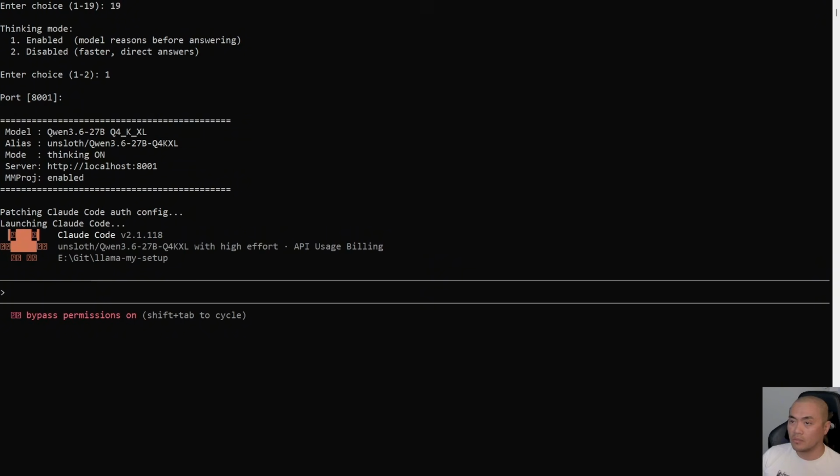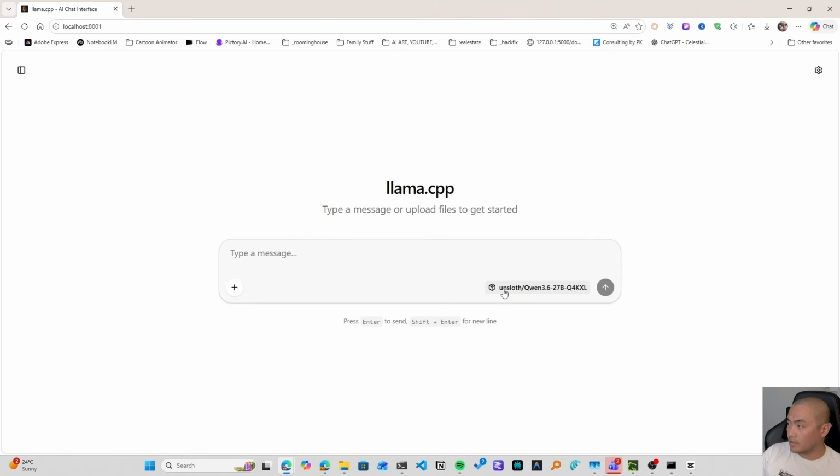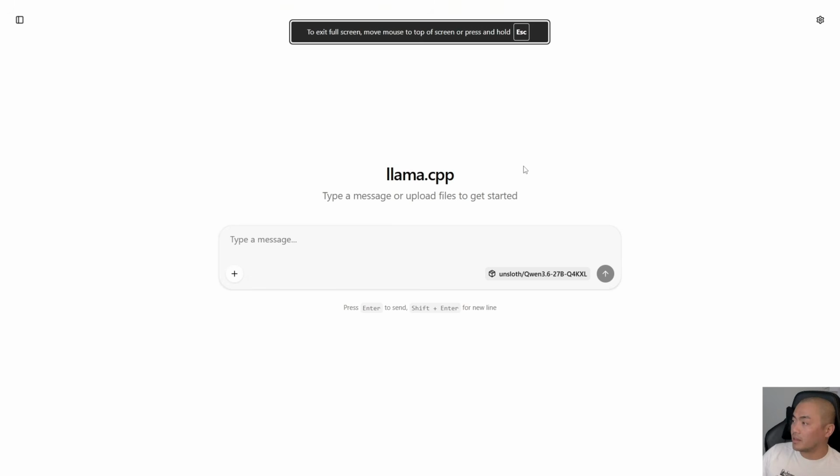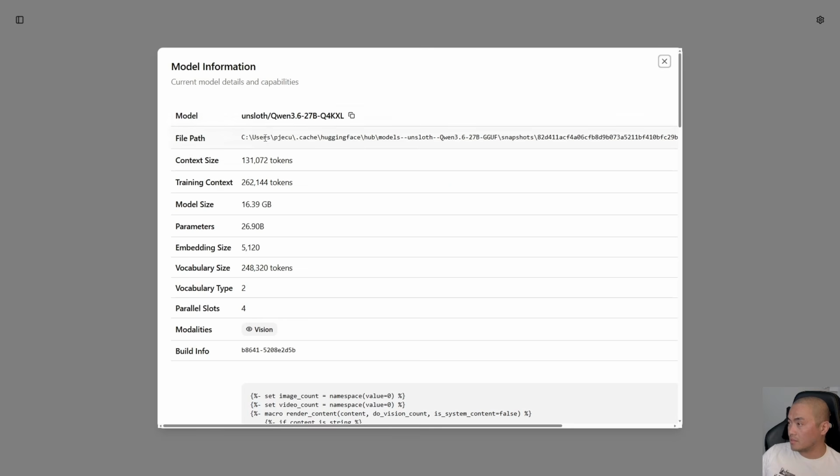Before we proceed with the first test, I would like to show you how fast we can run this model locally. So I have a 5090 video card. Let's see how fast it can run. So you can see here, we are showing up the llama.cpp screen. This is the model. It is only 16.39 gigabytes. The context window is 262,000 tokens. The context size is 131,000 tokens.